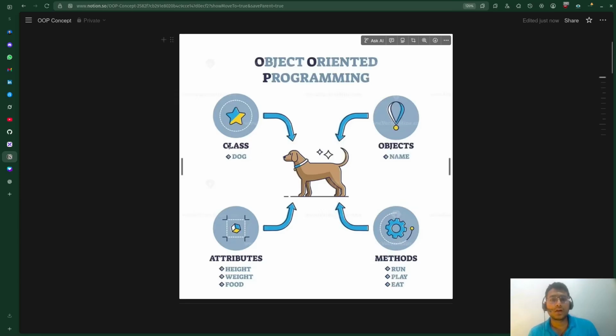Here a class can be a very generic term, right? Class is a dog, right? And when we give it a name, we are creating an object from it. So name will be an object and attributes will be the height, weight, and food. And what can it do, what are the methods? It can play, it can eat, it can run. That all sums up to the methods.